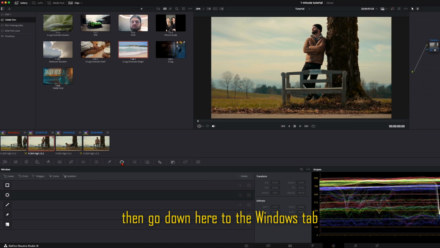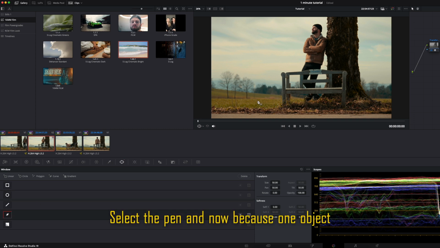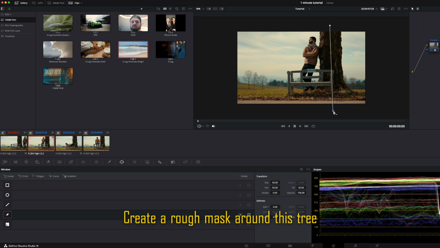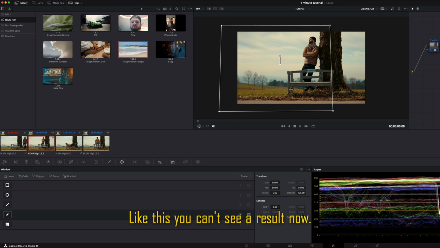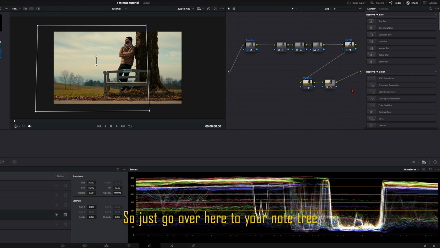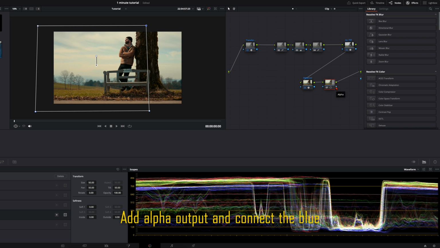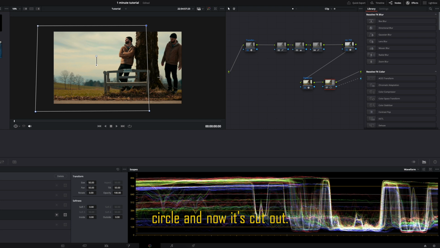Then go down here to the Windows tab, select the pen. And now, because one object is here and the other one here, in this case, it's me, not an object, just create a rough mask around this tree like this. You can't see a result now. This is because we haven't created an alpha channel. So just go over here to your node tree, hit the right mouse button, add alpha output, and connect the blue square to the blue circle. And now it's cut out.